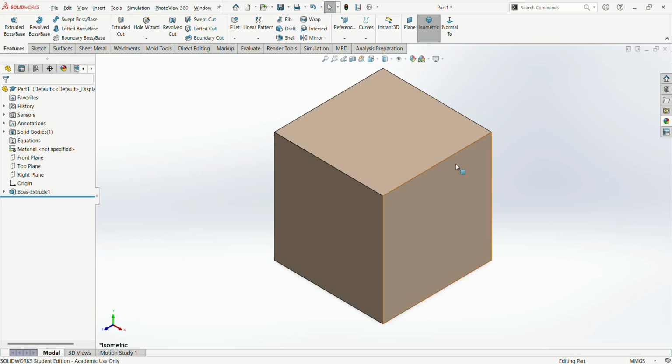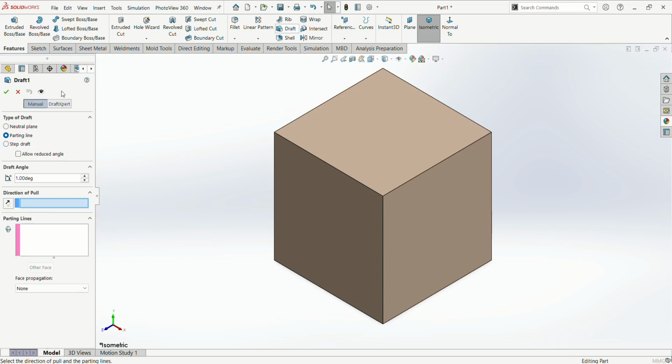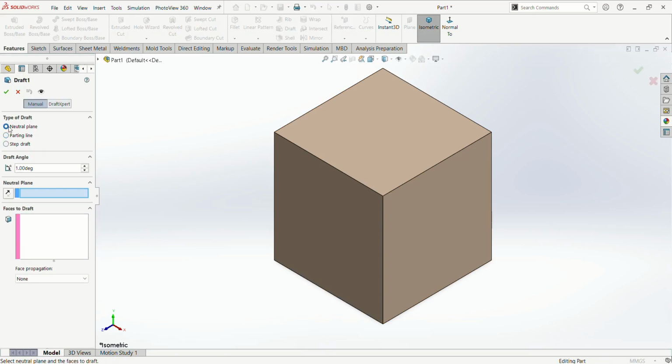Hello everyone, today I am going to show you how you can apply a draft feature in SolidWorks in any model. So basically there are three types of draft: neutral, parting and step draft. Neutral and parting are the drafts which are mostly used, but the step draft is rarely used.